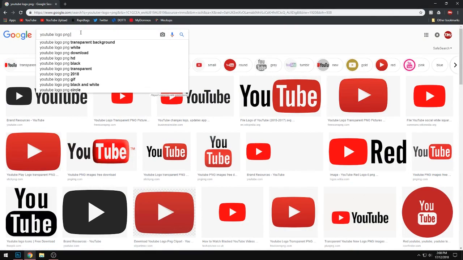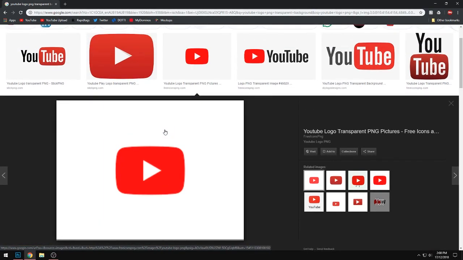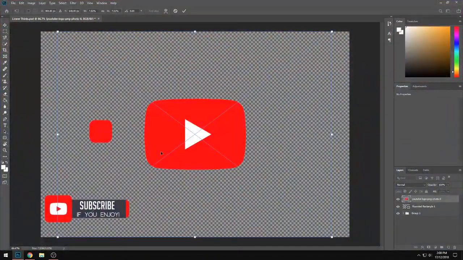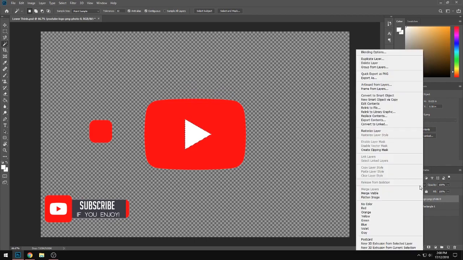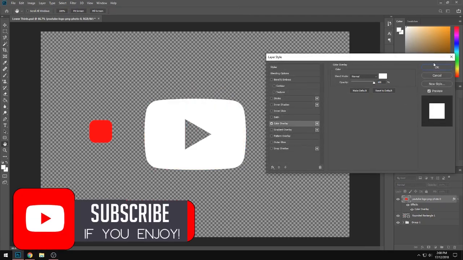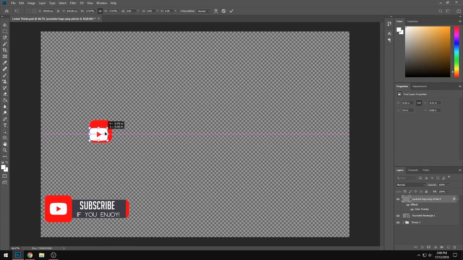Choose one which has a white background. Use this one. Drag it to your desktop, put it into Photoshop, and go to your magic wand tool, select the white and rasterize that, and press delete, Control D. Double click on this, go to color overlay, make it white, Control T, make it smaller, and make it fit onto the shape.